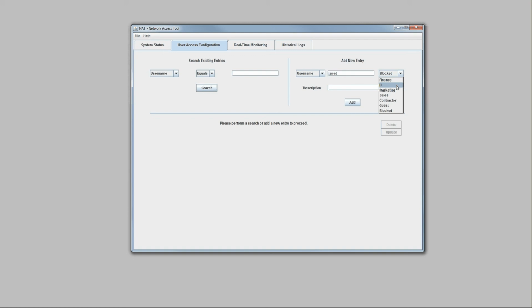So we'll select where we want to put her. By default, the blocked group is selected, which is another method to prevent errors. So for example, we didn't want someone to create an account by accident or pick a wrong one and just give somebody access.